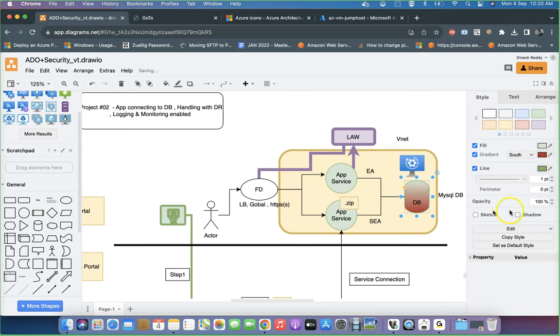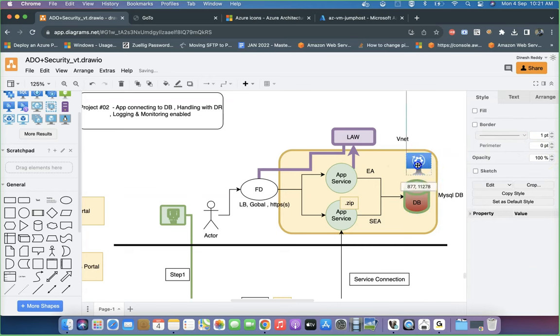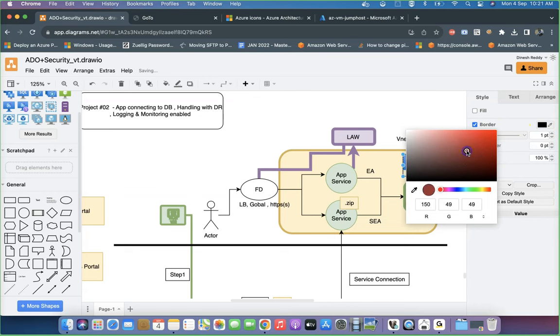Let me try to differentiate something for you, so that you will understand it's a subnet. I don't know whether this one really works out or not. I'm keeping this one here, and one more here. This one also I will give in green, so that you will get an idea clearly. So the border, I'm just taking the border color, something a little green.